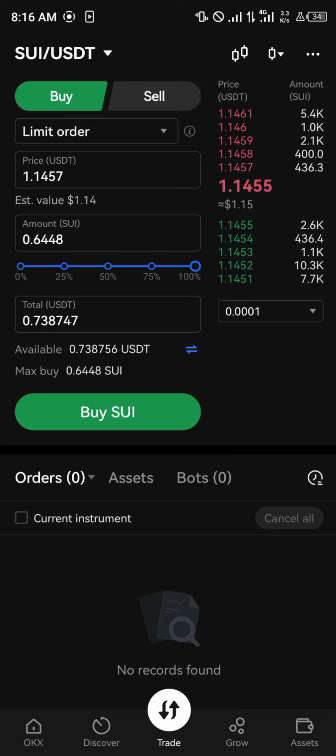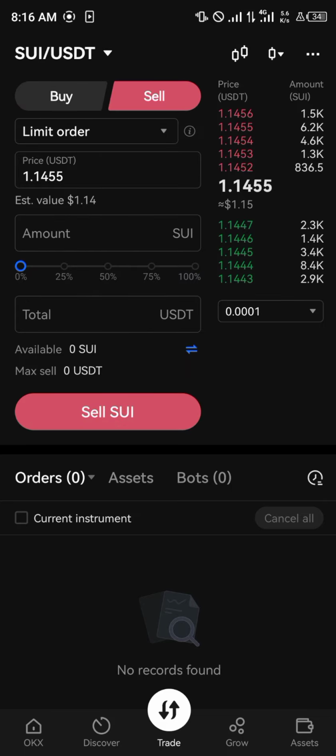So you need to deposit SUI here. If you do possess some SUI, you deposit here. Aside from that, you could as well use the USDT to get yourself some SUI tokens.